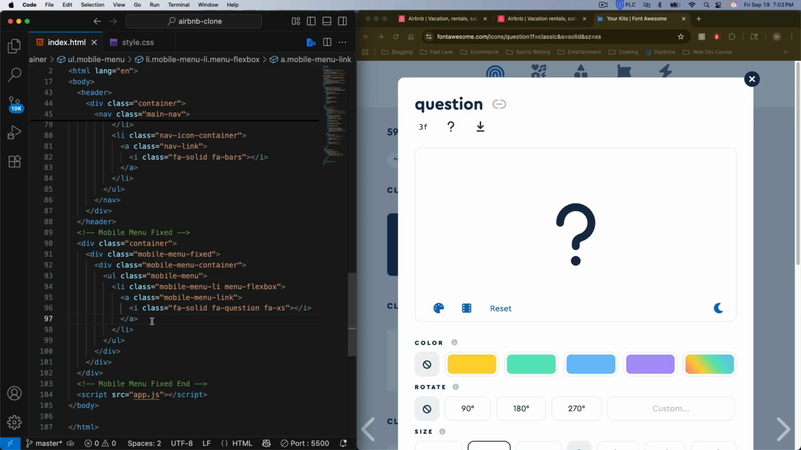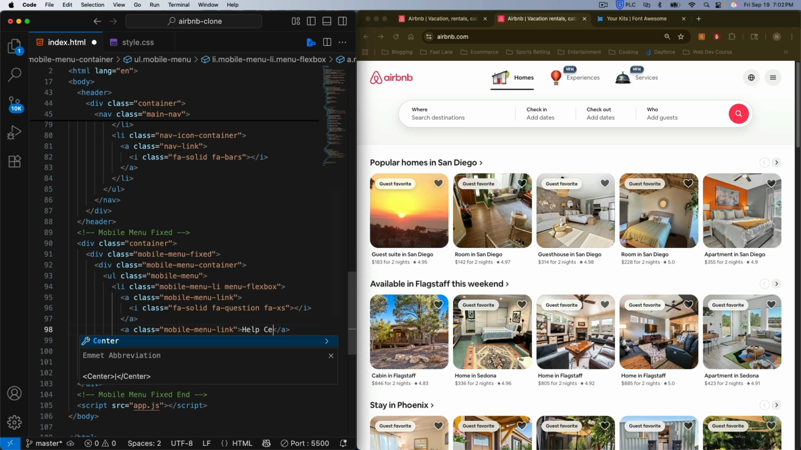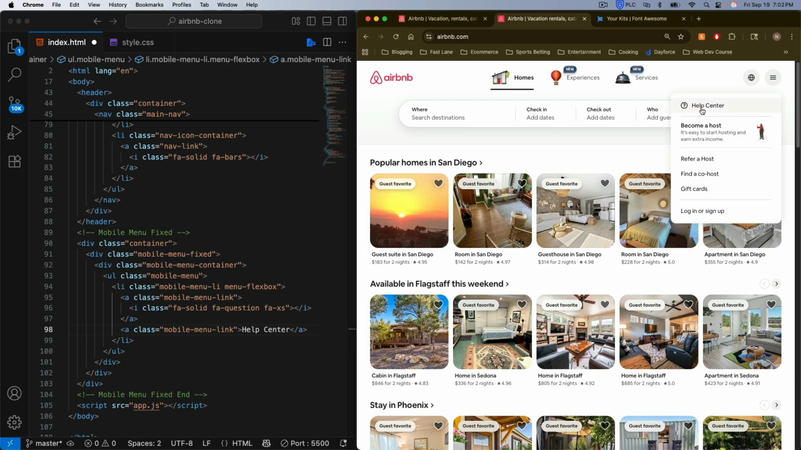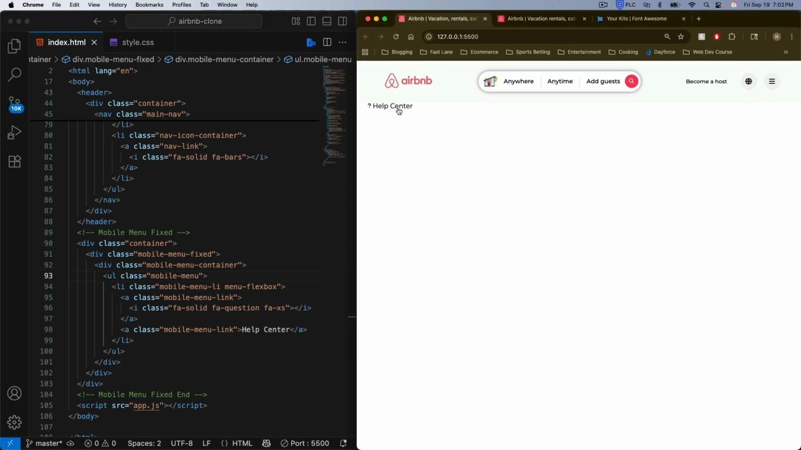And then right next to it, we have to have another anchor tag, and it has to say, I think, like become a host or something like that. So we'll give it the mobile menu link class though. So let's copy this. And oh no, it says help center. So we'll say help center. Is it capitalized? Help center. Okay. So there's our little question mark with help center.